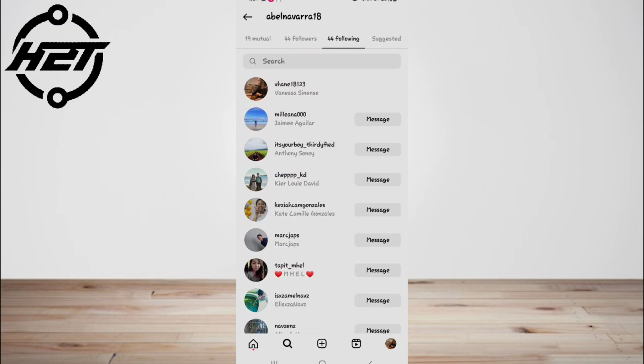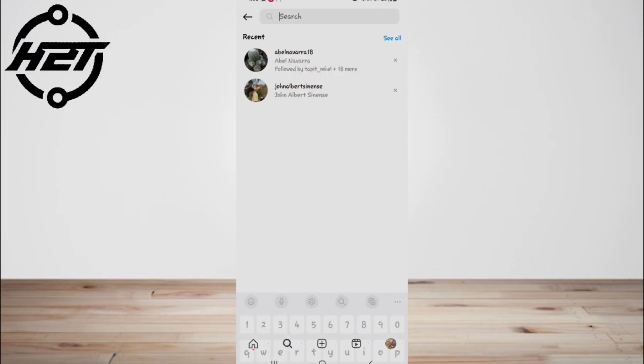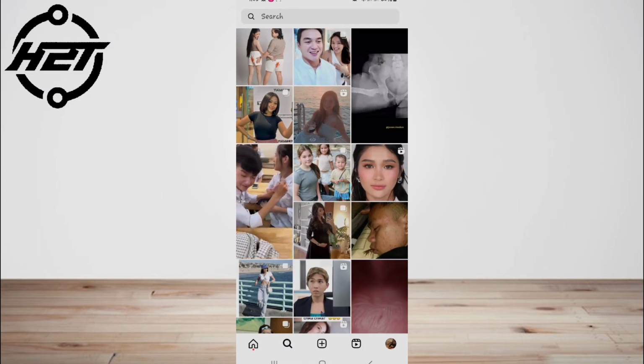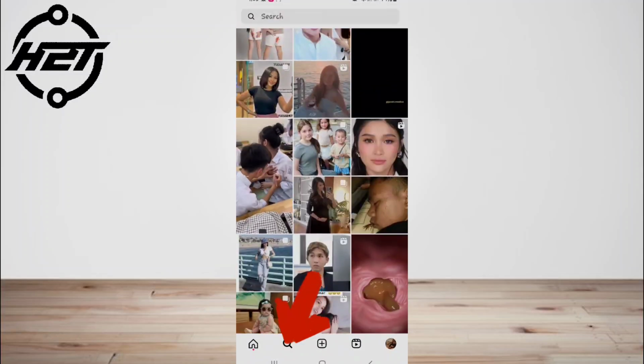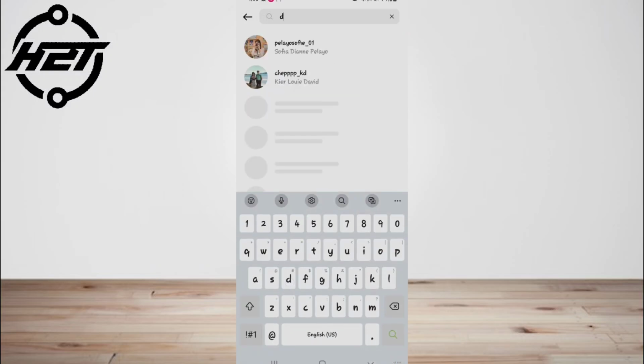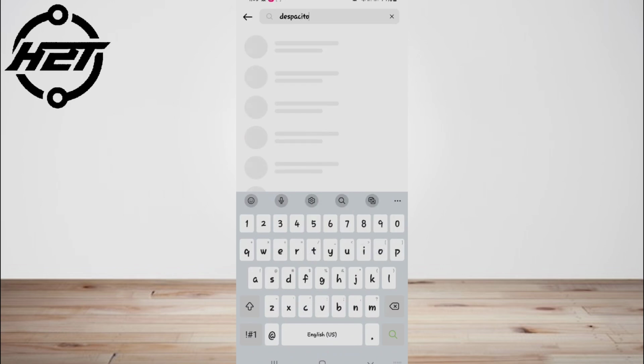And last, manually search for the reel. If you recall the caption, the music, or the tags inserted in the reel, you may be able to locate it using the Instagram search feature. Tap on the magnifying glass icon. Enter the keywords you remember from the tag, caption, or music and perform the search.